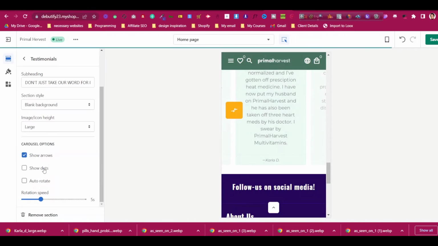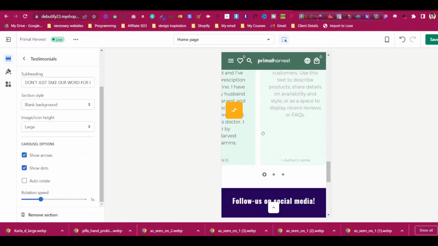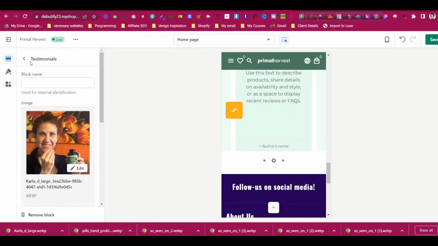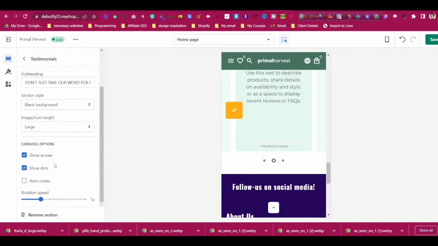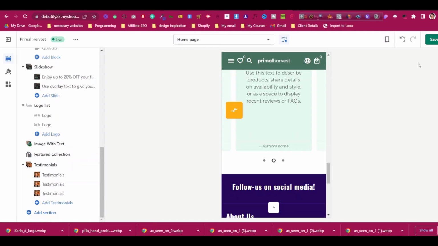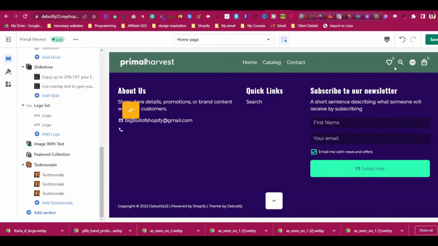If I want to show arrows, dots. So this is the thing, you just need to play with those settings and things will get easier for you.